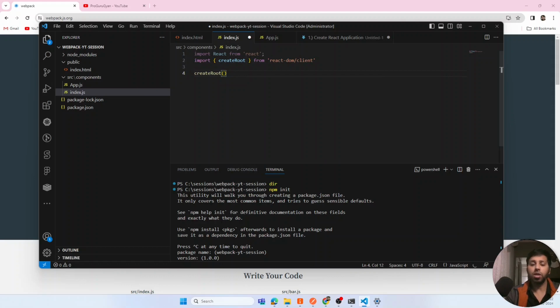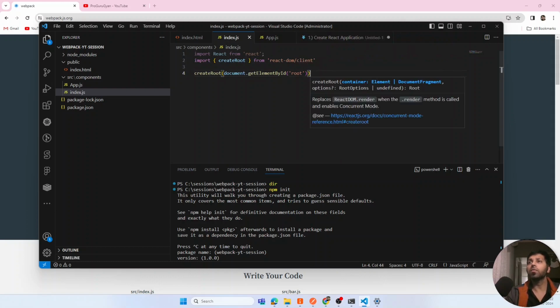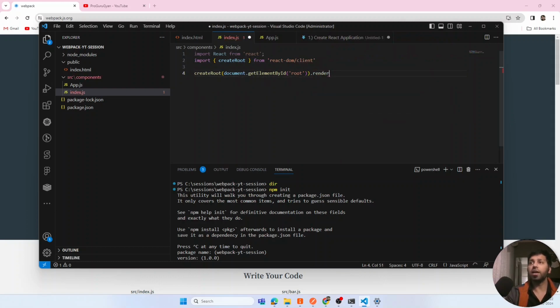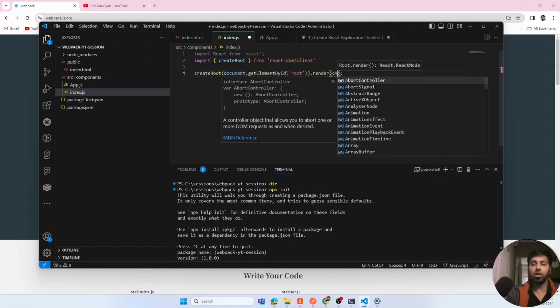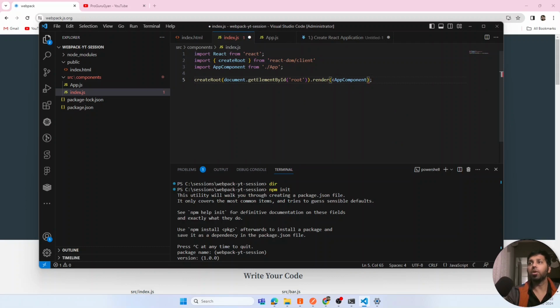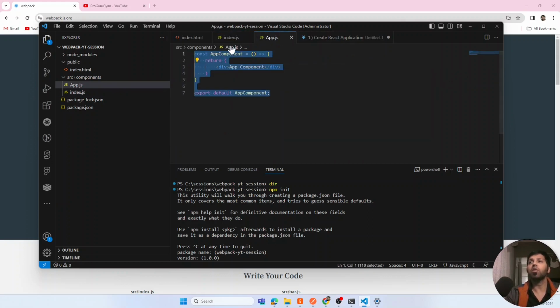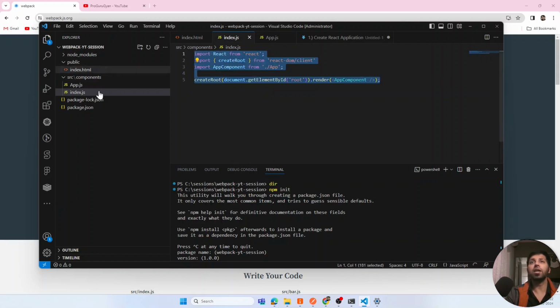What I'm going to do is pass document.getElementById, and I'm going to pass root over here, and then .render. It will render my app.js for me, the App component. In the app.js, this is a basic simple component. This is the index.js, right?